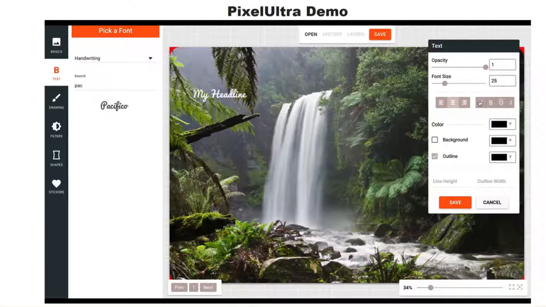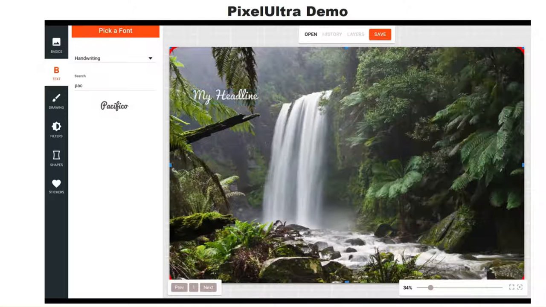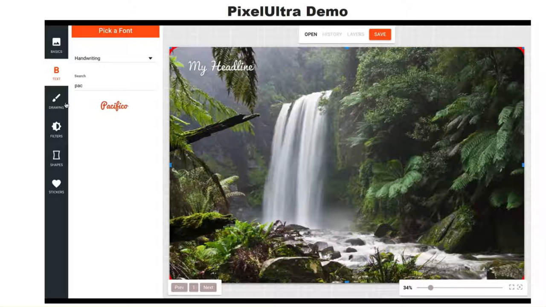Say my headline, and of course I can change this text with the little box that we have over here. The opacity, bring my font size up a little bit. I can change the background, I can add an outline, and so forth. I'm going to go ahead and save it just like it is. And I can just move this around whenever I want, and that box is going to pop back up, okay? Next up, we have a drawing tab.